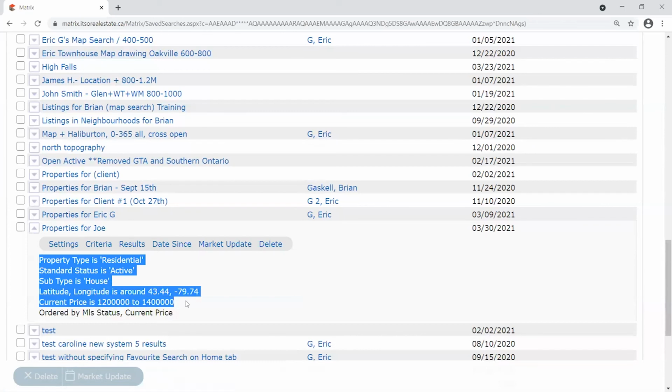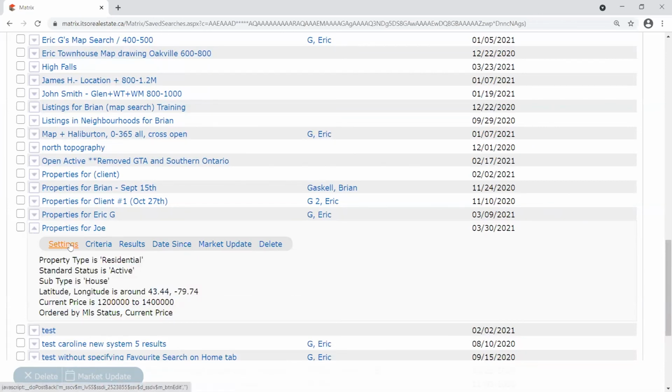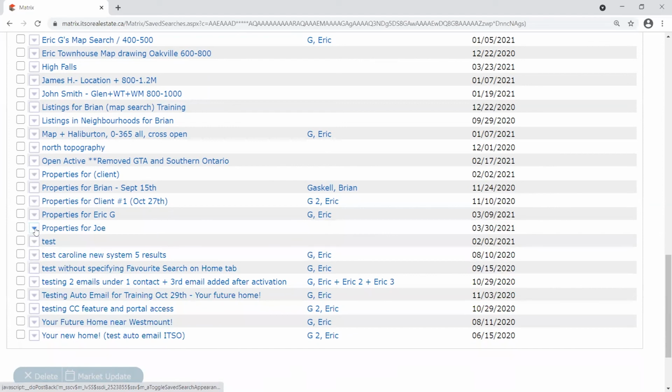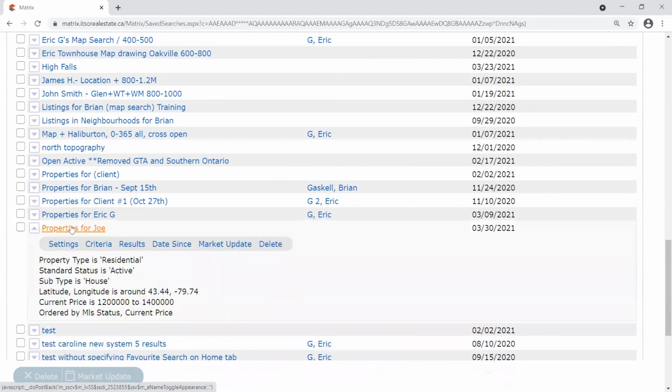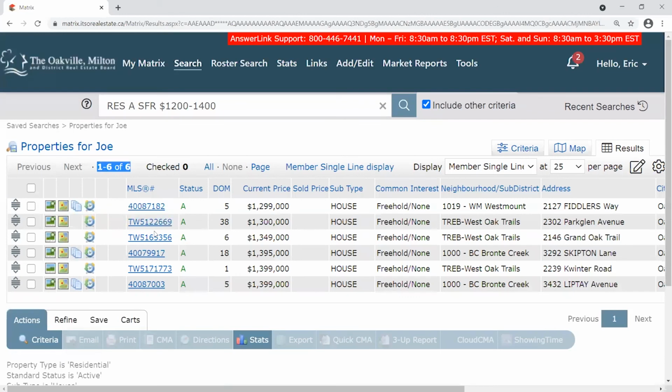We can see the exact criteria. We can go in and actually see the results. We can change the actual criteria in the end, right? All this different type of stuff that we can do to manipulate it. Okay, but if I want to run this search next week, I just click on results. It'll show me what has happened. Okay, so again, just remember towards the bottom here, some of the functions that you have.